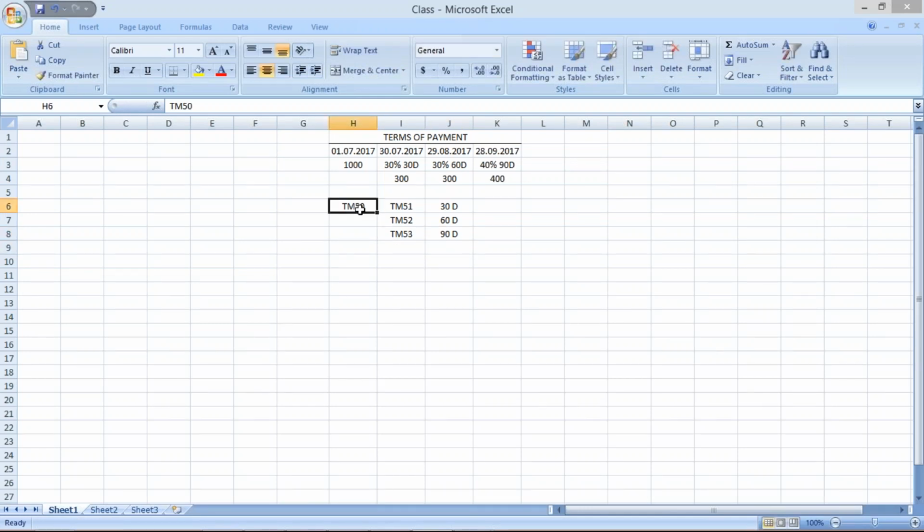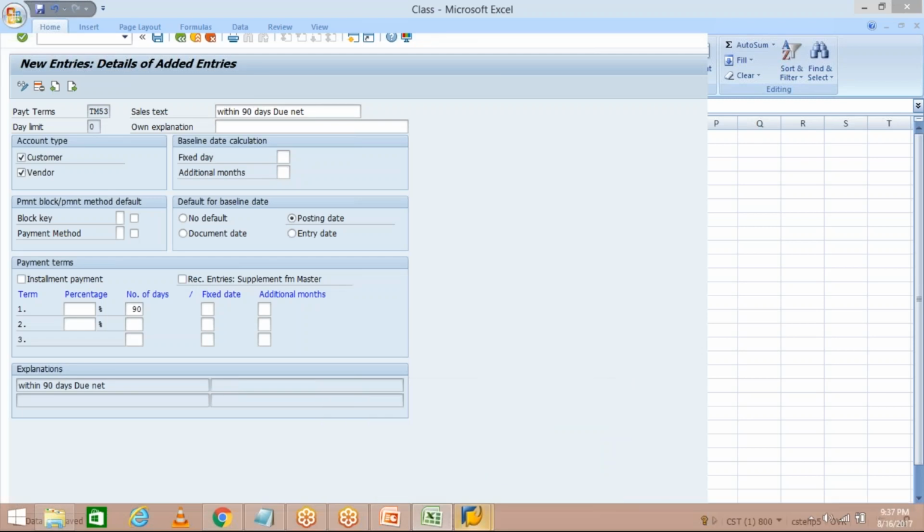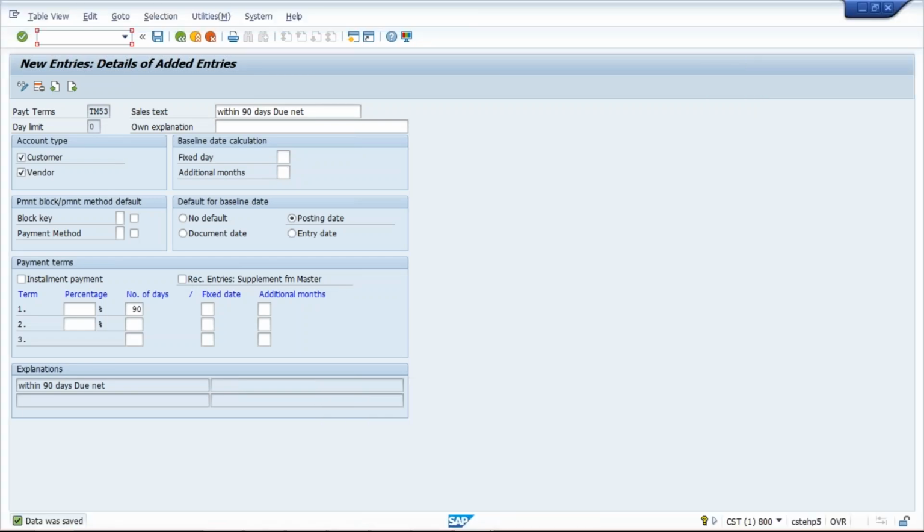Now what will happen, these all three terms of payment we are going to merge, we are going to link these all three terms of payment with TM50. Okay, now see how to link. Use transaction code OBB9. OBB8 is for normal terms of payment, and OBB9 transaction code we are going to use to link the terms of payment with installment terms of payment.